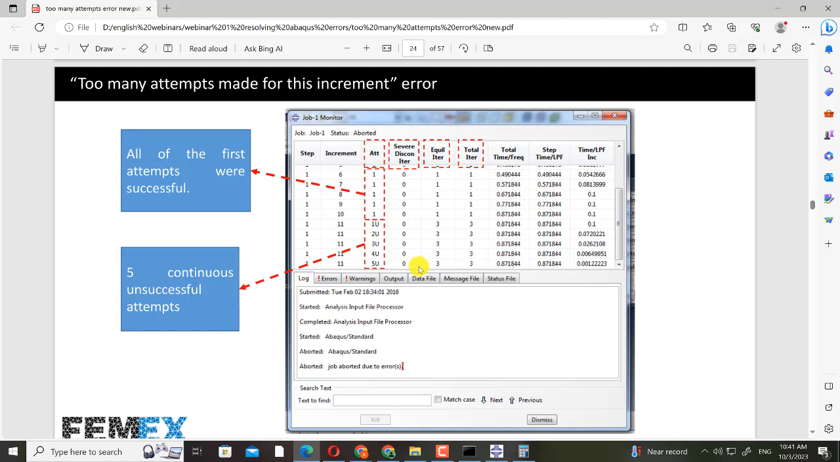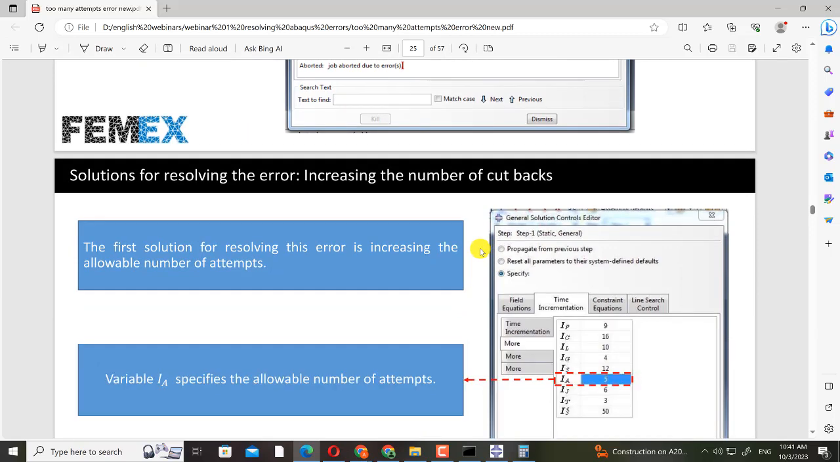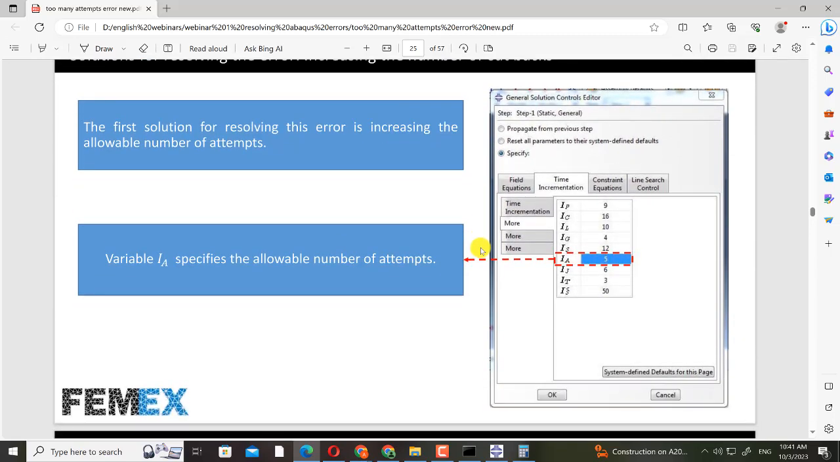You can see that, for example, in the first attempt, after 3 iterations, it is unsuccessful, and the solver goes to the second attempt, third attempt, fourth attempt and fifth attempt, and then we have the too many attempts error. Now I want to tell you how to increase the default values.